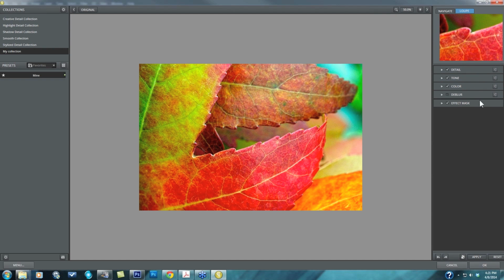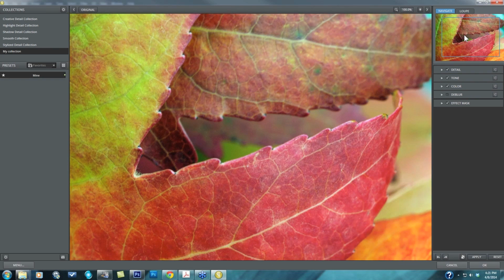All right, so below that we have all of our different modules available for you, and this is where you can come in and actually manually adjust your own effect. So let's talk about that. I'm going to go back to my navigation or my preview navigator here and go back to 100%.